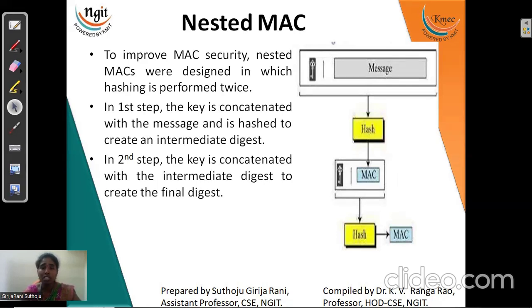Now coming to the nested MAC. The next session is about the nested MAC. Nested MAC is nothing but doing this hashing, I mean giving the message to the hash function and we'll get some message digest. Again we'll give the same thing to another hash function to generate a stronger message digest. This is very important to give maximum security, to improve the security sometimes.